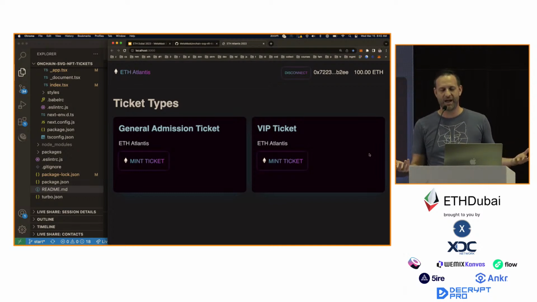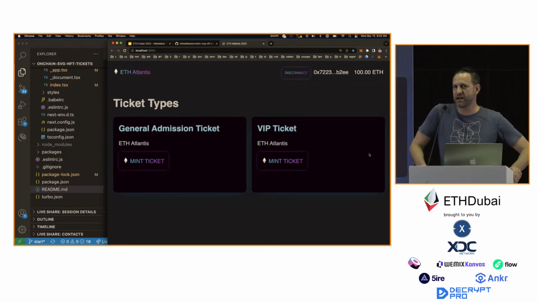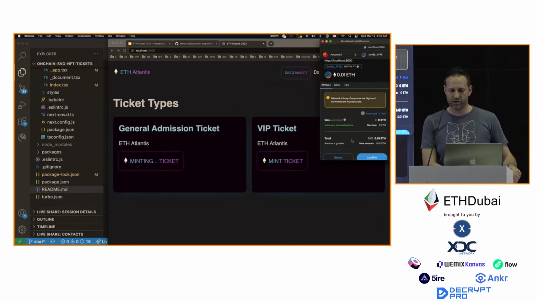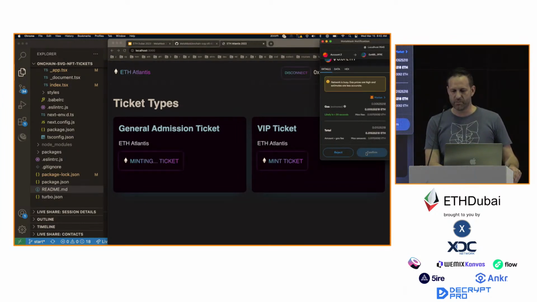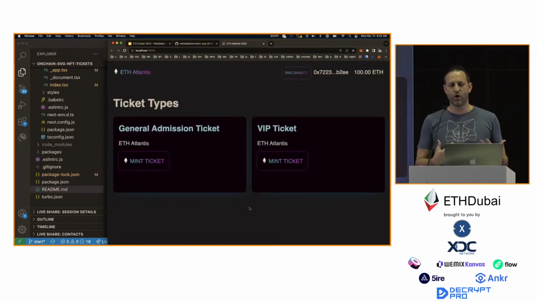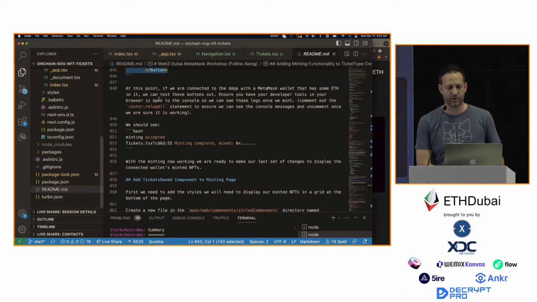We've got some really bad UX here. We've minted an NFT, but there is nothing to let the user know that they've minted that NFT. I could create another. I could do another one right now. I could do the general admission. I could confirm this one. So now I've minted 2 NFTs. Again, I have no way of really knowing that as a user.